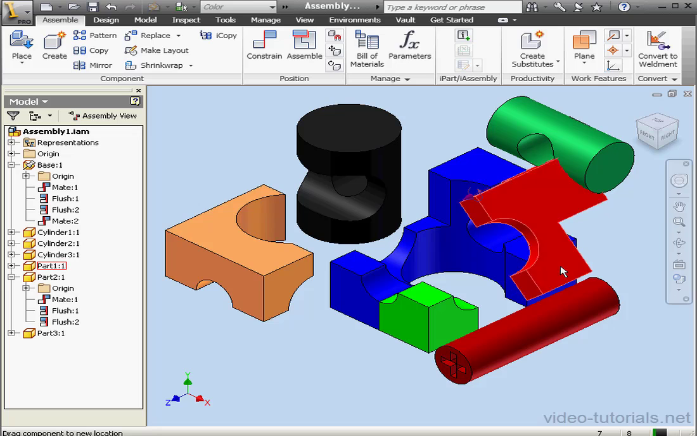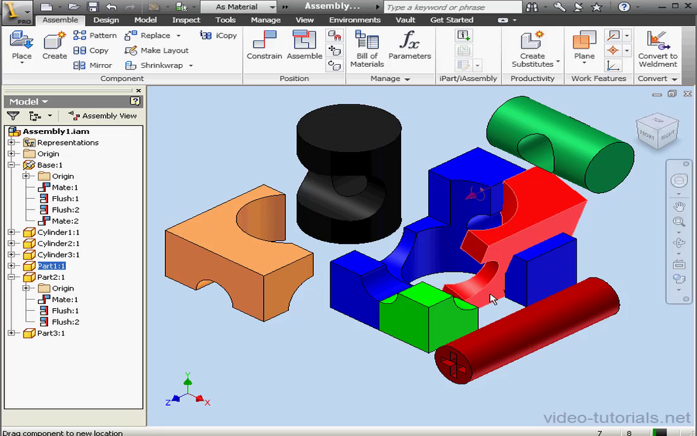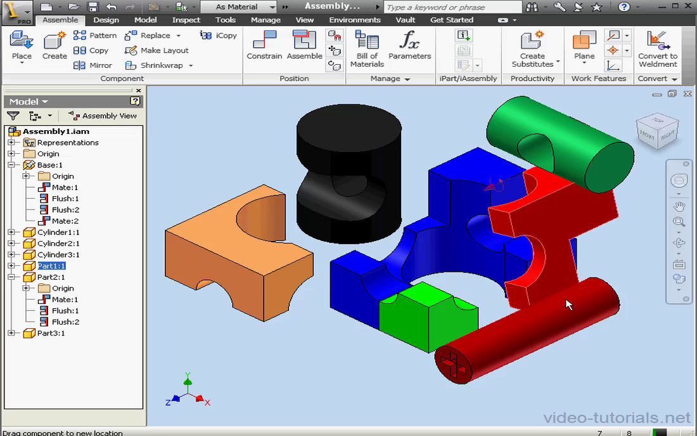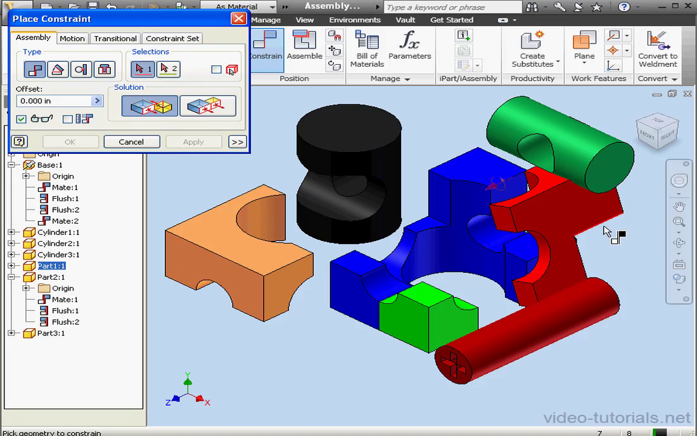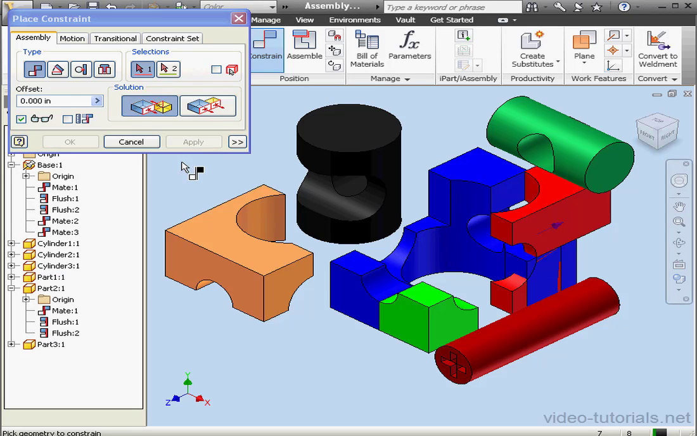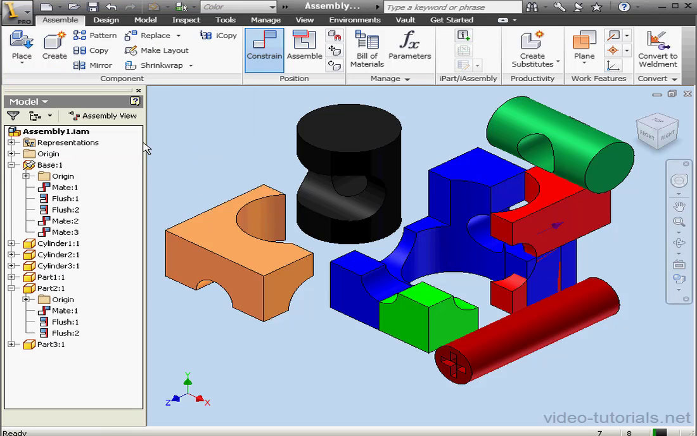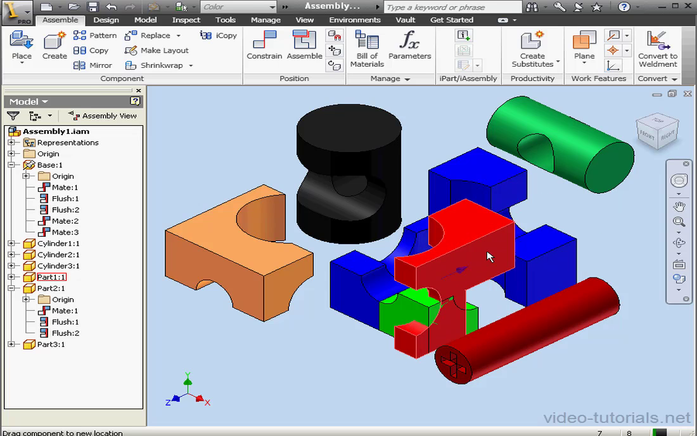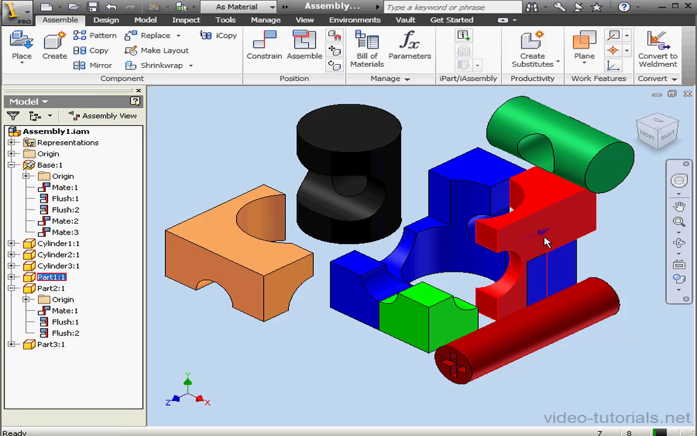As you can see, I've removed 4 degrees of freedom. My part basically behaves like a hinge now. Let's activate the Constraint command again. We'll select this edge and this edge, and let's click Apply. Now I've removed 5 degrees of freedom. The part can only move along the Z-axis now.